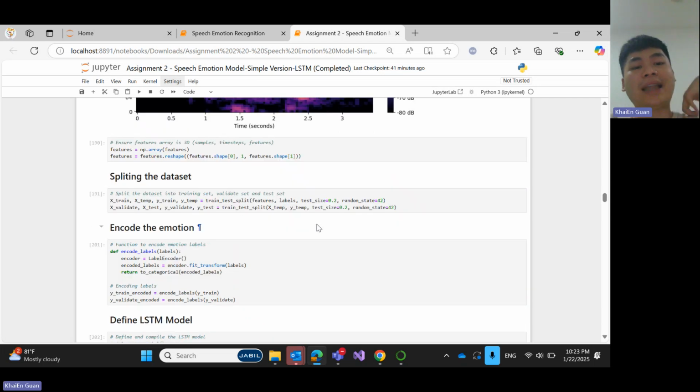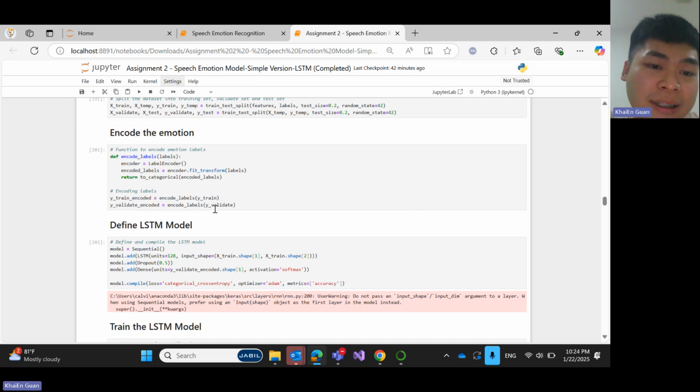Before I start to train the model, I will split the data into three kinds: training set, validation set, and test set. These three sets of data will help me train the model. For this case, I will use an LSTM model and also two traditional machine learning models: one is KNN, the other is SVM.